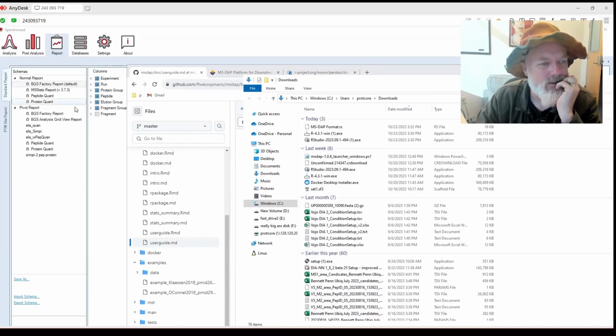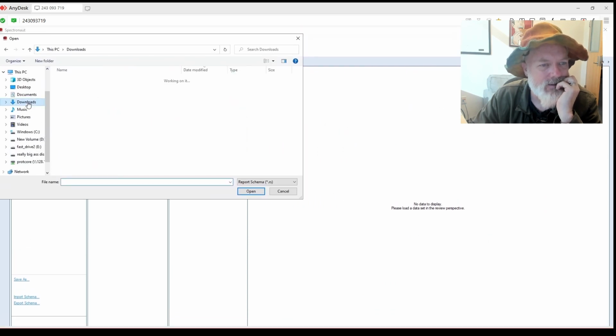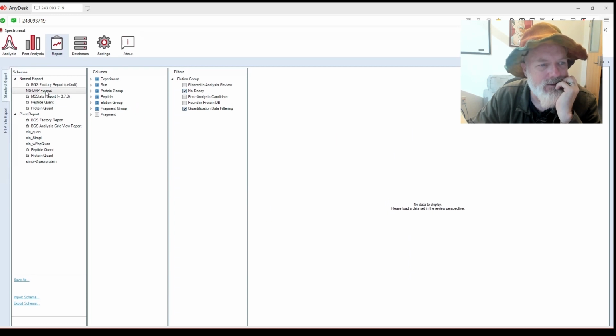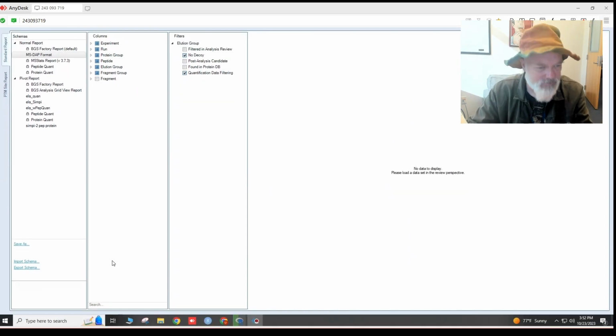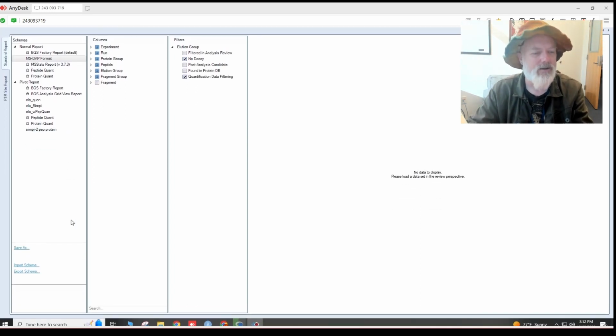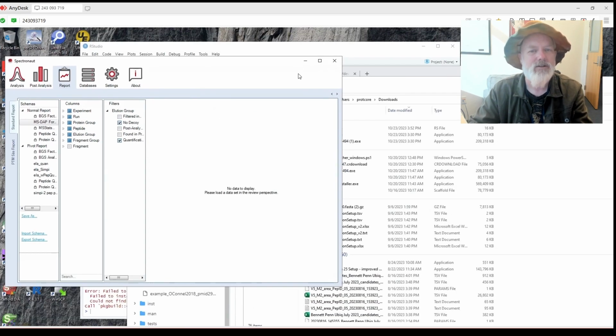Okay, downloads. And then we go import schema. And we give it the downloads and hit the format. And boom, there it is. And so then when we output a report, we load our Spectronaut file. Once it's loaded, it'll give you an option to export report, and you select MSDAP format, and you are all set.